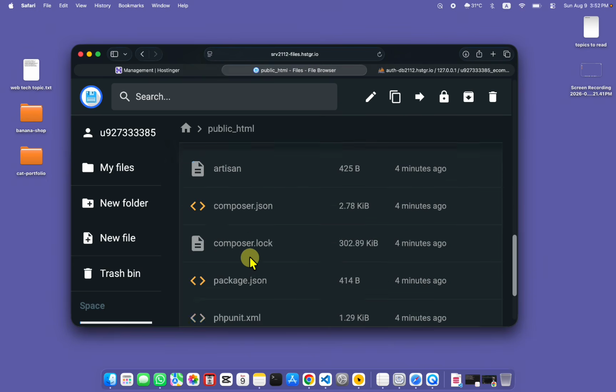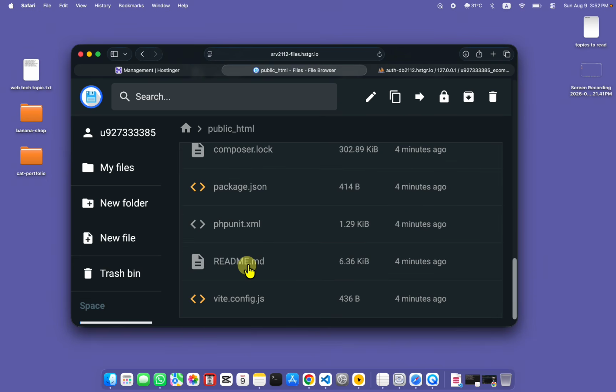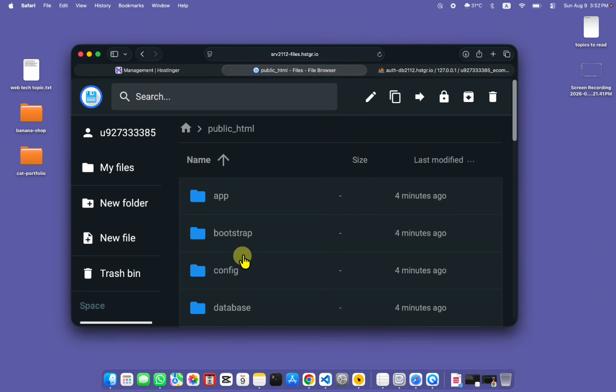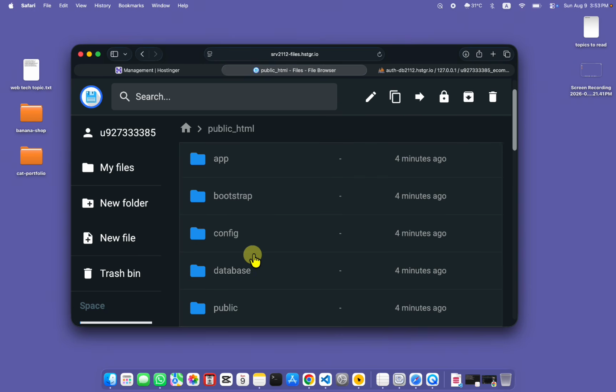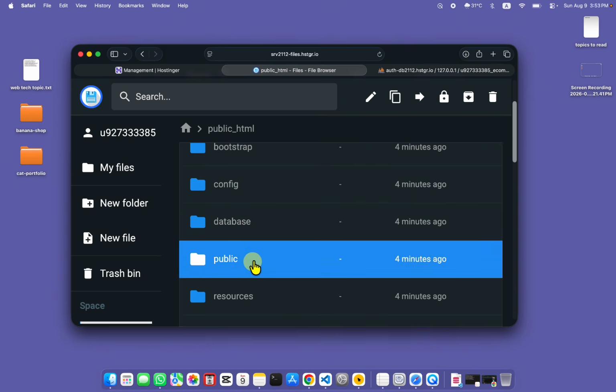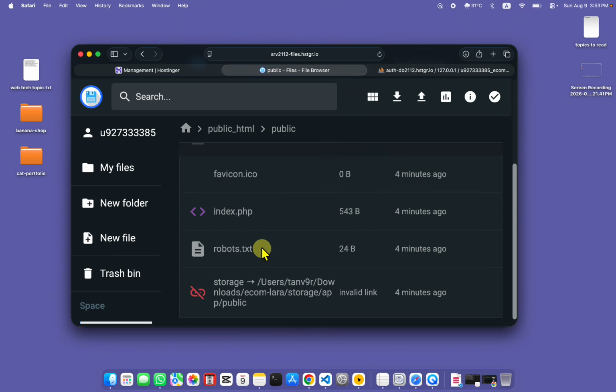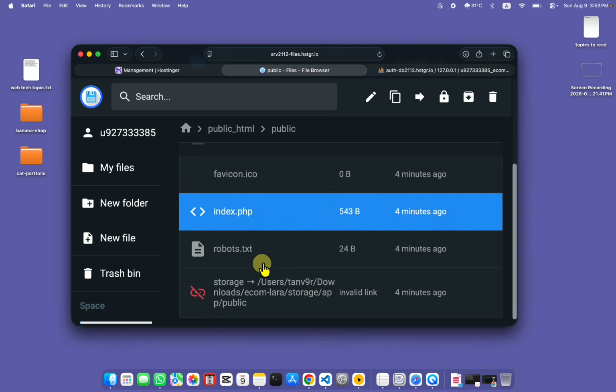As I mentioned earlier in our previous video, if you want to host something from Hostinger or any platform, you have to have an index file in the public_html. But here you can see there is no index file, right? But here we have the index file in the public folder. So let's go inside the public folder. From here you can see we have index.php, right?